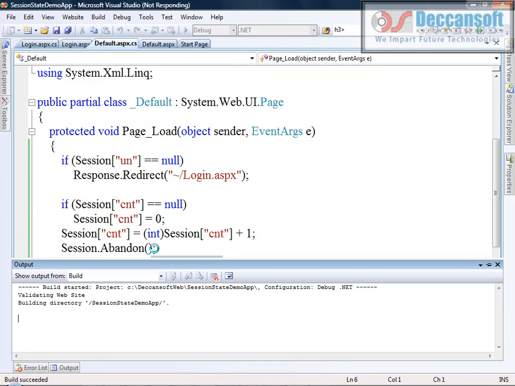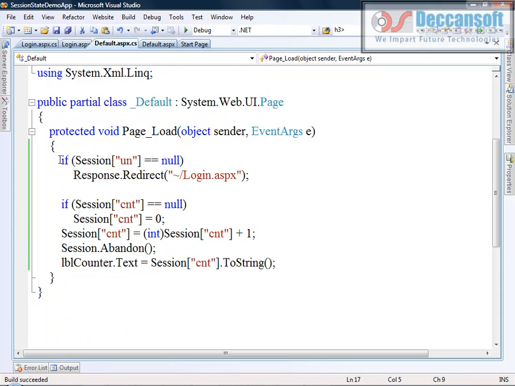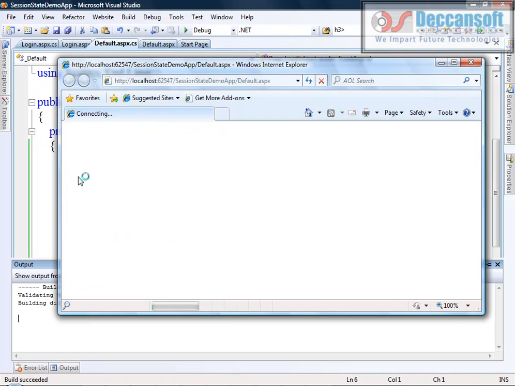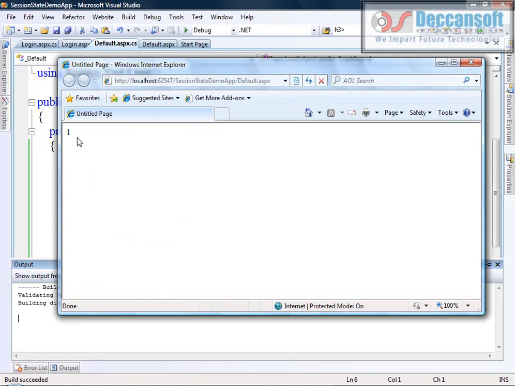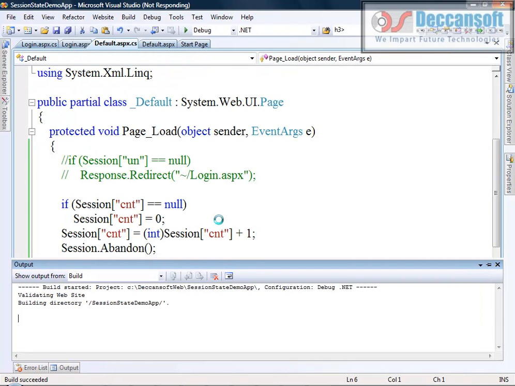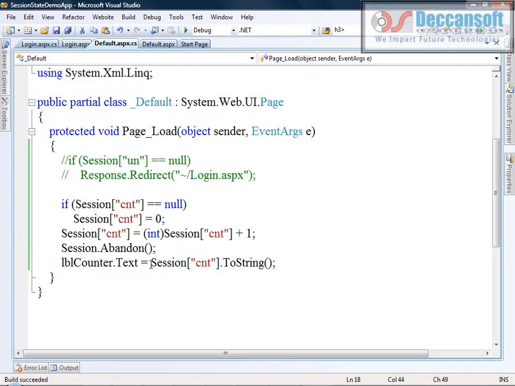Okay, sorry, it's not giving an exception. No, I have to explain it in a little different way. I don't want this. This is causing some confusion. Let us remove it for a while. Now run again. I'll get 1. If I refresh, I'll again get 1, no doubt. But the point is, we are not getting an error. Otherwise, we are supposed to get an error here, because once I say session.Abandon, the session would be destroyed.